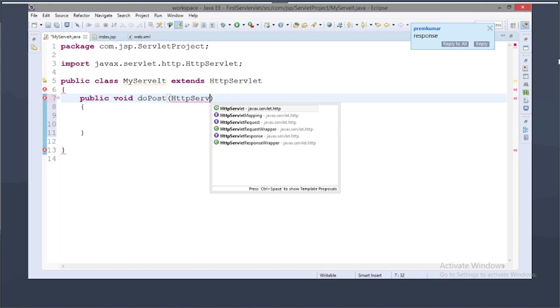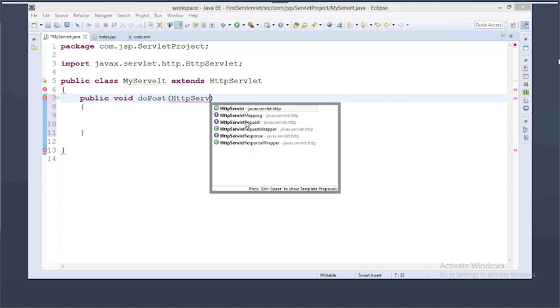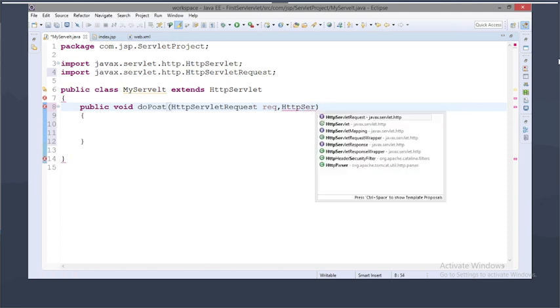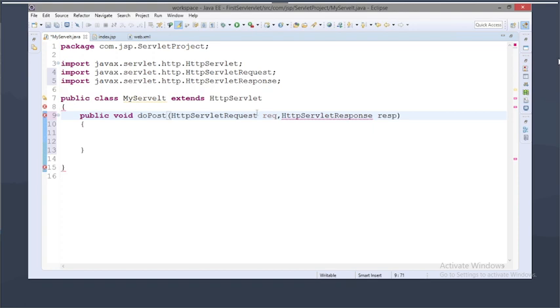So you can see we have two things here: HTTP servlet request. Then we have to specify HTTP servlet response. For the request, I'm going to give REQ: HTTP servlet request REQ. Next, we define HTTP servlet response, and for this I'll say RESP.